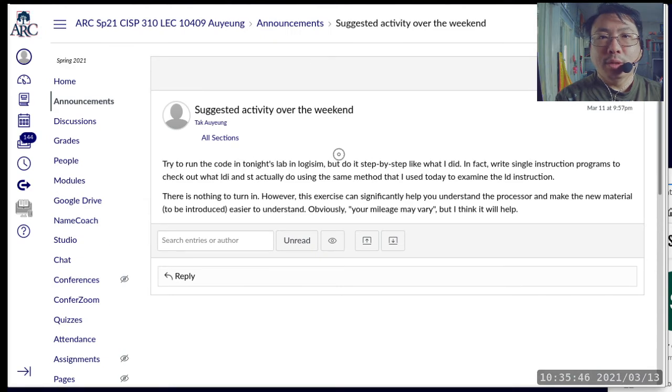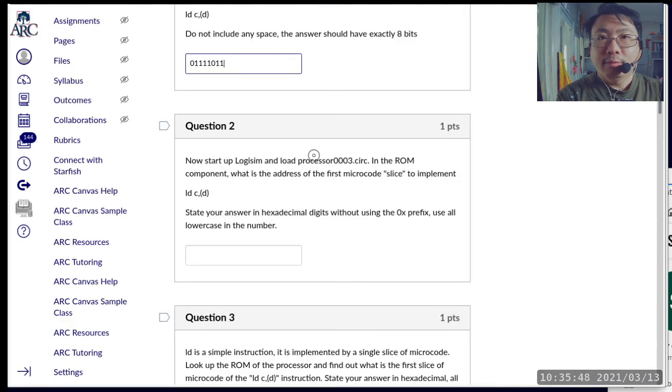So you have to read the question carefully to find out what it is asking. State what is the address. So in this case, we just want to know the address, and we want the answer in hexadecimal digits without the 0x prefix. So that would just be 7B0 here.